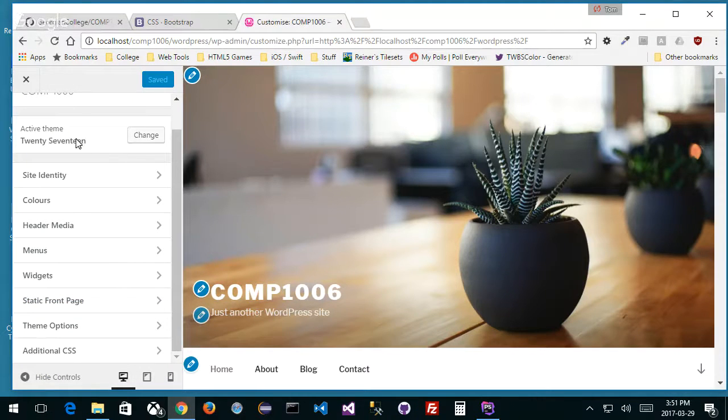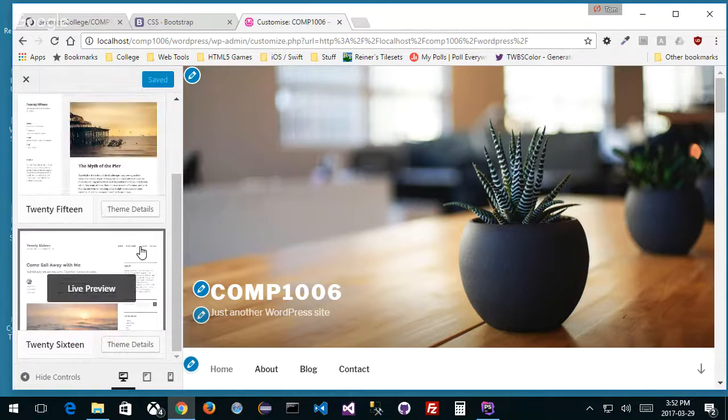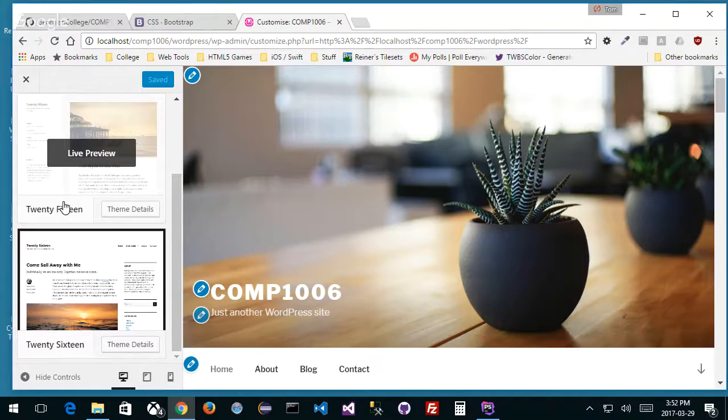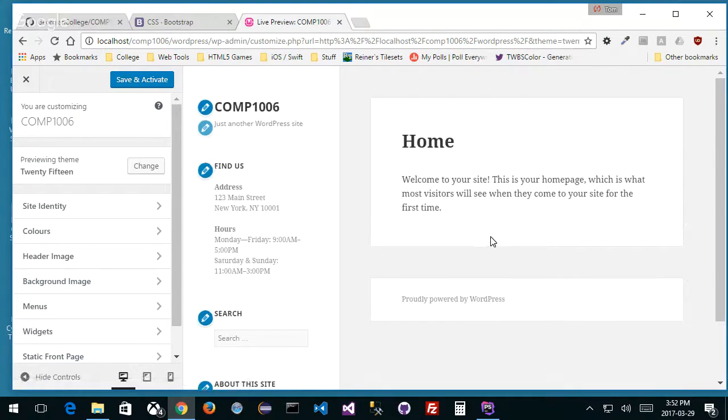And I can change my theme from 2017 to another theme. This is kind of neat too. Little dashboard. I don't expect this at all in any way. So I want to change to 2015. It'll show you a preview of what it looks like. This is a 2015 theme, right?